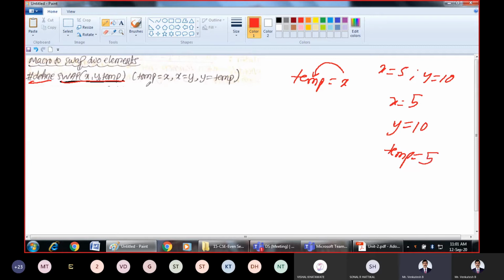This is the first line. The next line is x equal to y. The value of y will be assigned to x. What is present in y? In y we have 10, and that will be assigned to x. That means the old value of x will be eliminated and the new value 10 will be assigned to x. So the old value will be overwritten.